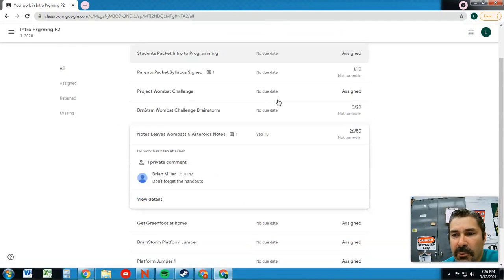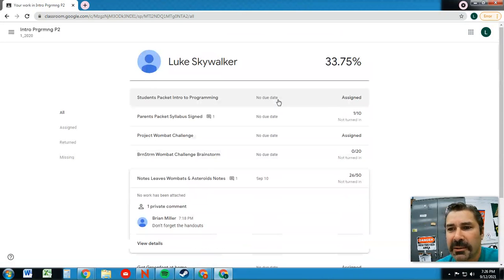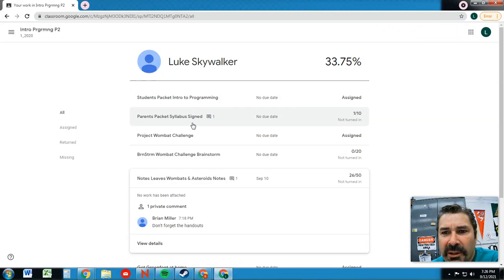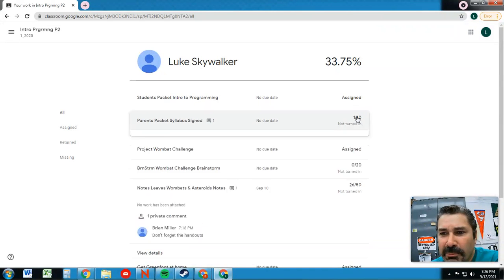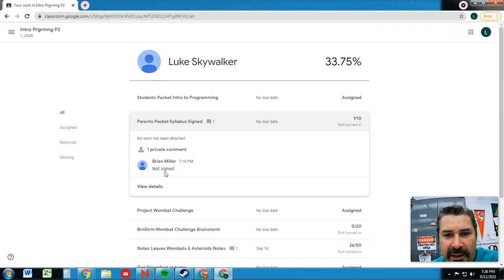Here's what you need to know: these things are not set in stone until a little bit later. So anything that has a 0 on it, you can still do. For example, let's take a look at this. The parent packet has a bad grade, and if I click on it, oh, look at that, it was not signed. I turned in the parent packet not signed, so I'm going to have to fix that.